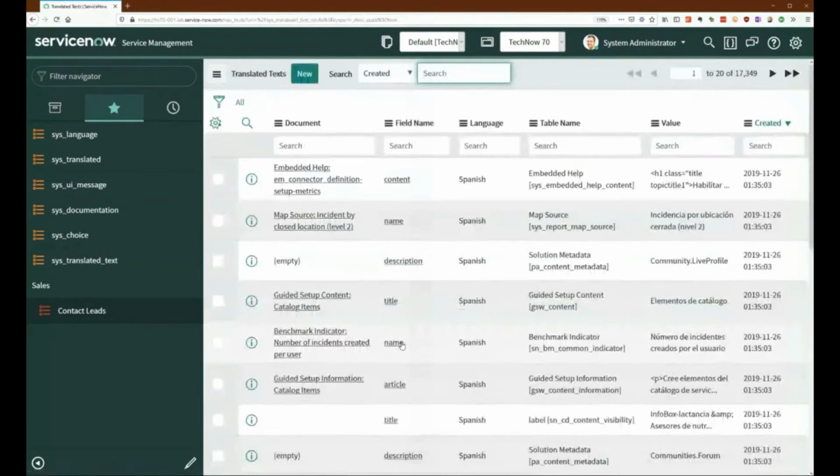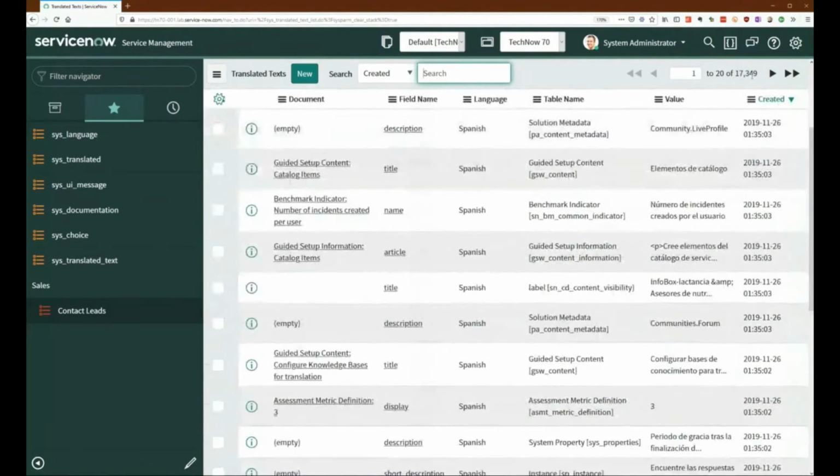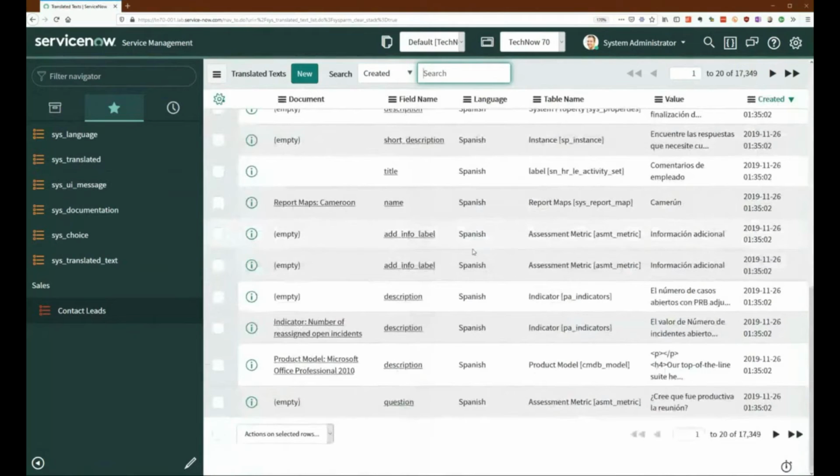And the sys translated text is where it stores the fields and the field type, the translated text that actually happens in the system. And you'll see there's a lot of records in here. There's 17,000 of them in here. And a lot of these were enabled when we enabled the plugin.